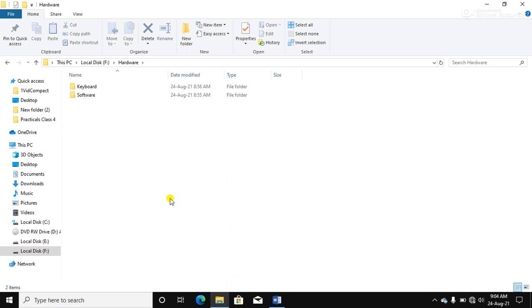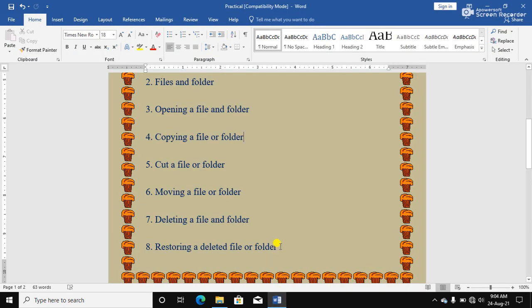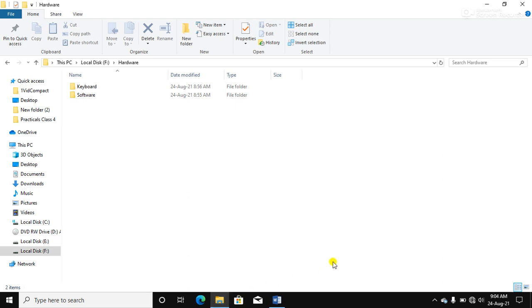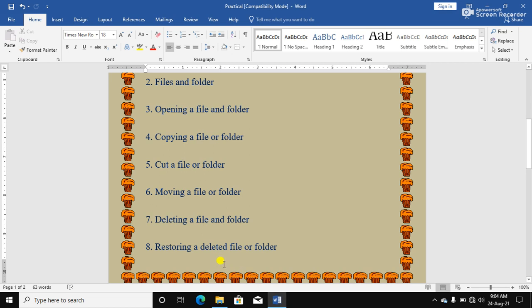So after deleting, where the file will be stored? So your next topic is restoring a deleted files or a folder. So after deleting the files or a folders, it goes to recycle bin. Got it? So your next practical is restoring deleted files or a folder.